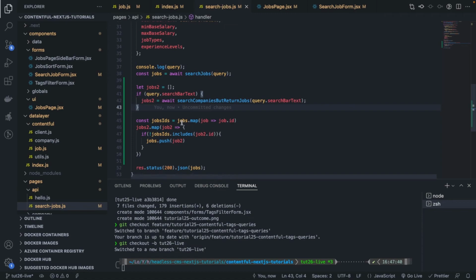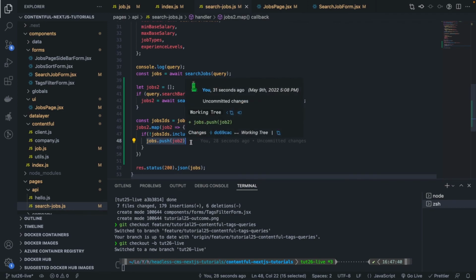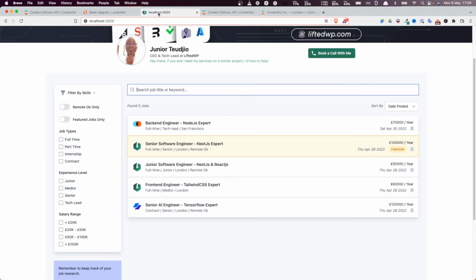I hope you understand this code. It's quite basic, but it looks more complicated than it is. So basically, for the initial list of jobs that we get, we get their IDs, right? And we loop over the jobs from the second query, one by one. If a particular one of those secondary jobs is not already included in the list of IDs, then we push it into the initial list of jobs that we found, because it's an additional one. And that will allow us to also search the results by company name.